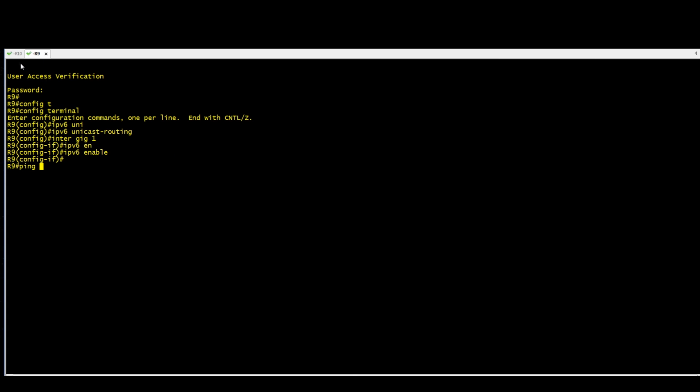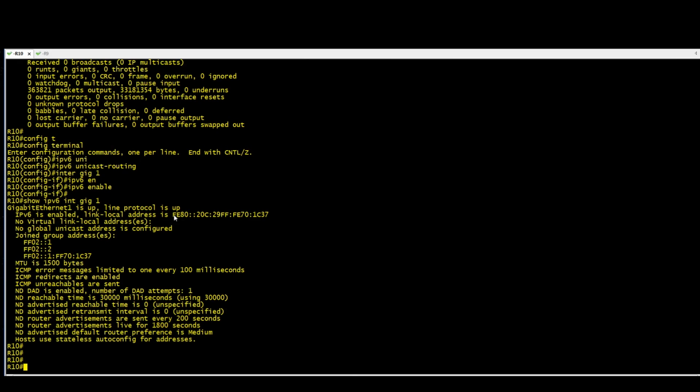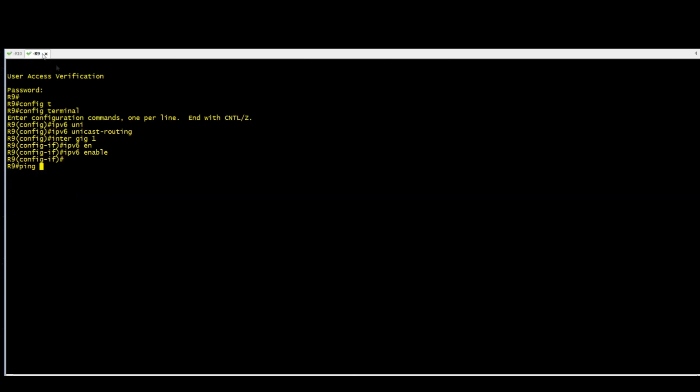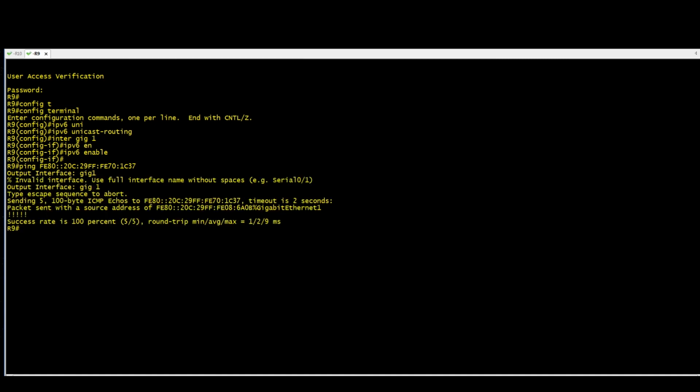So I'm going to go ping. I'm going to go over here and just grab this address, paste it in, and let's see if we can ping it. So it's asking for my output interface. That might be because I didn't put a space there. And rightly so, that's why. There you go. So we're able to ping across to that link local interface now. Okay, so we've got reachability.